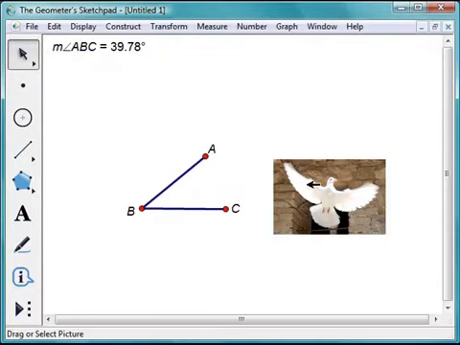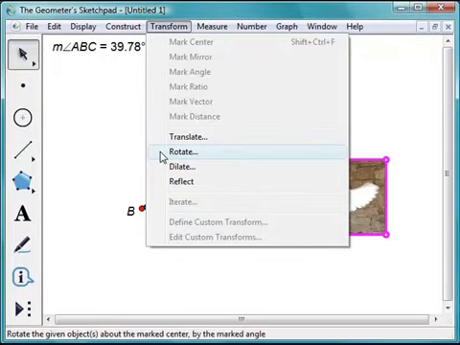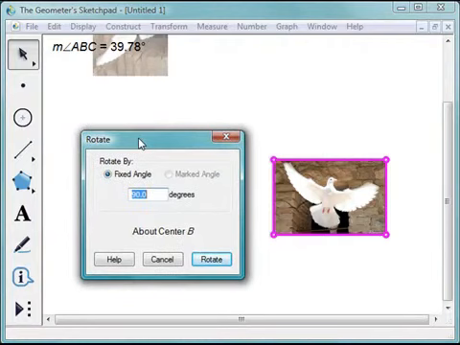I'll select the picture and choose Transform, Rotate. This dialog box appears, indicating that the picture will be rotated by 90 degrees. Well, I don't want it to rotate by 90 degrees. I want it to rotate by the measure of angle ABC.